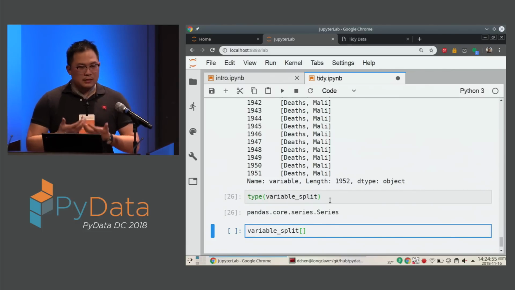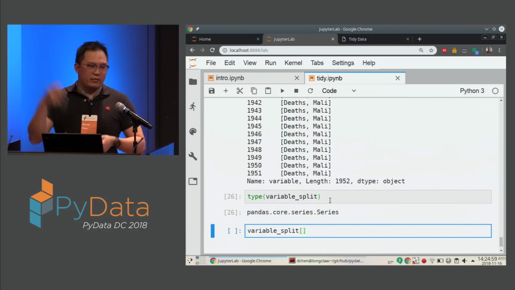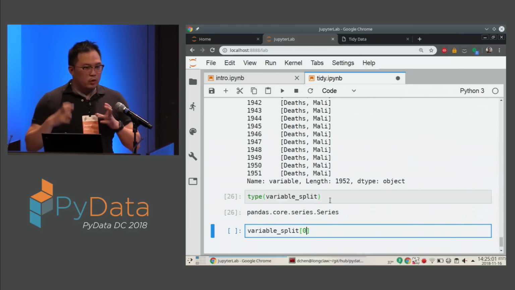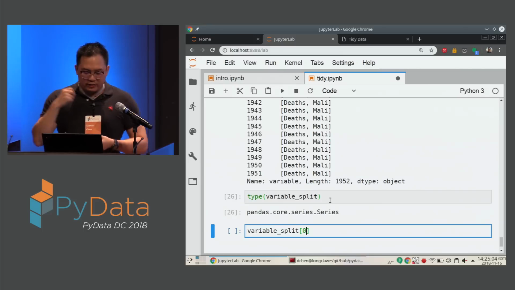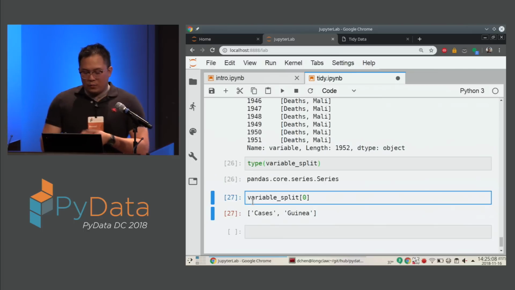If, for example, this is a series, we don't need to use loc or iloc. It's just one vector. So if we want the first element, we can just say bracket 0 to get the first element out, right? So this gets the first element out of a series.